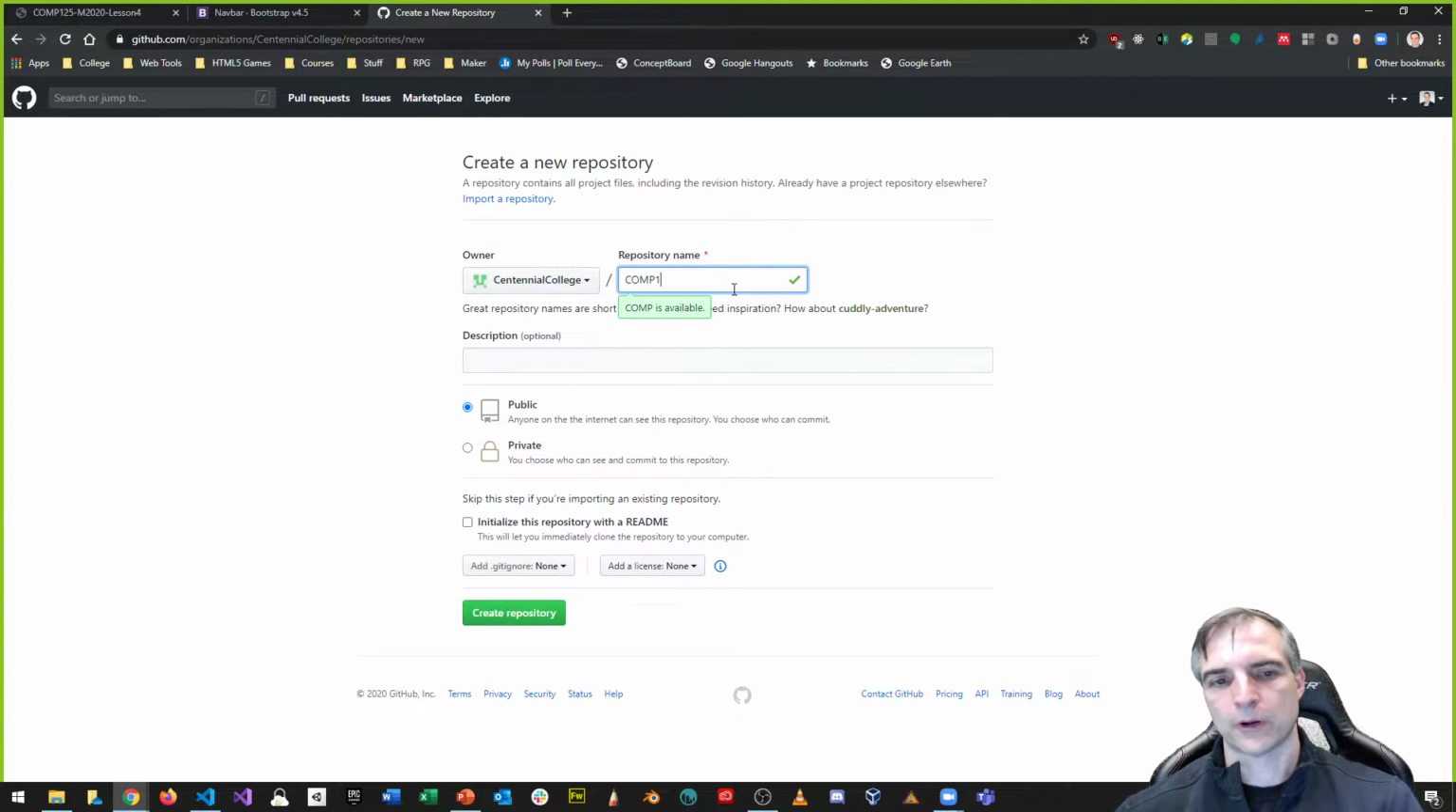So COMP125, right? M2020, lesson 4, part 2. Notice if I just did lesson 4, it says, nope, does not compute. I already have a lesson 4 from you guys, right? But I'm going to go lesson 4, part 2, because that's what this thing is. This is another example of what we did slightly differently. I'm going to click just create repository here.